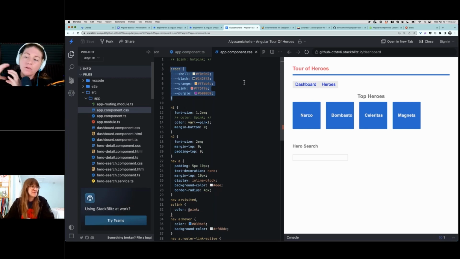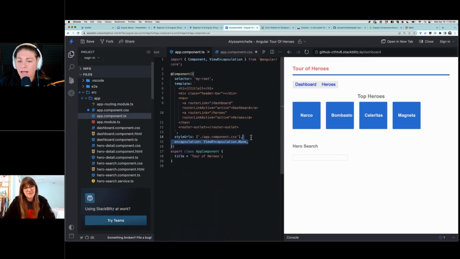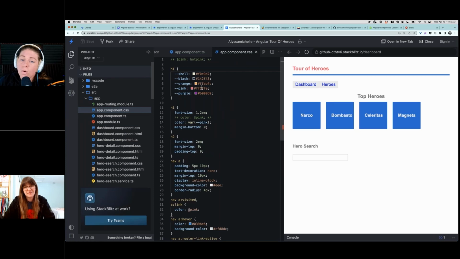So turning off view encapsulation then allows me to give styles to root. We could have probably said, I want these variables under H1, right? And then continued to leave view encapsulation off. Yep, and it still works. So that's fun.